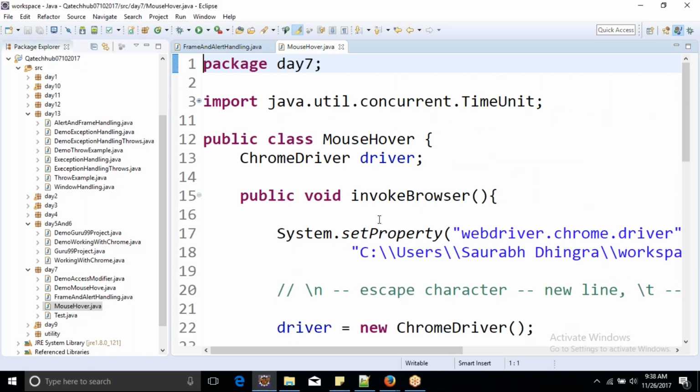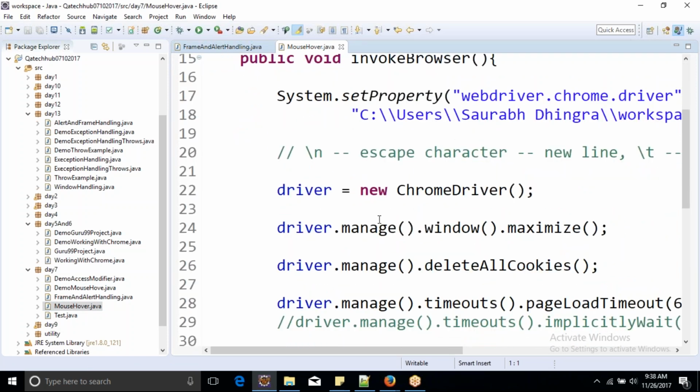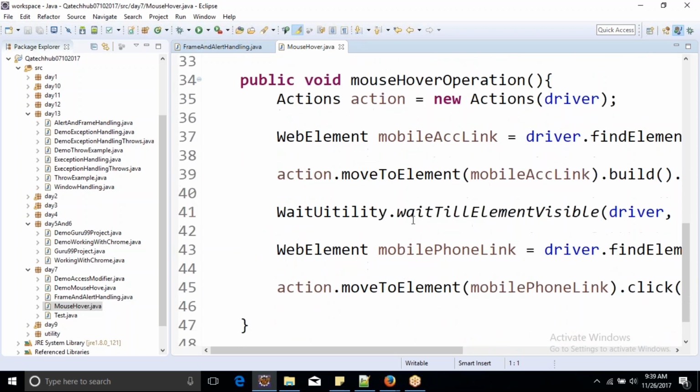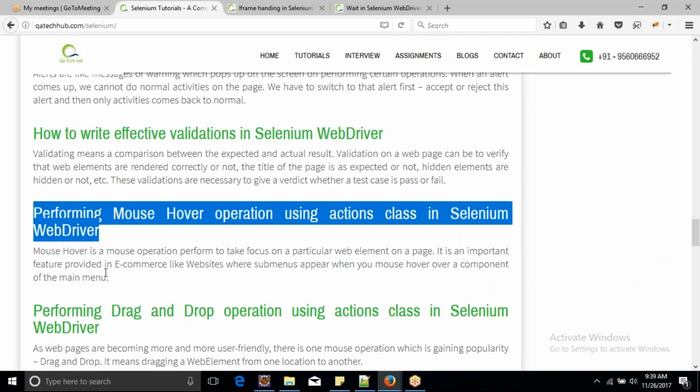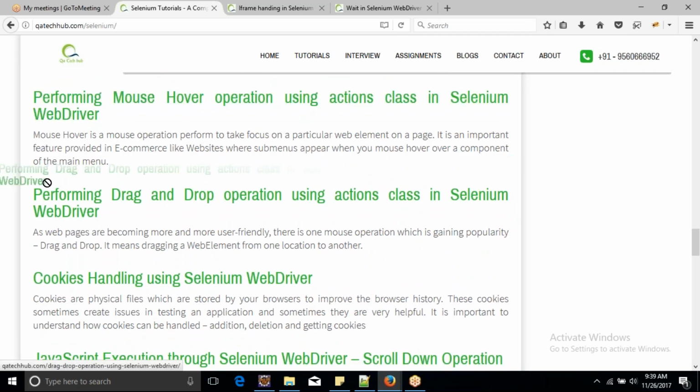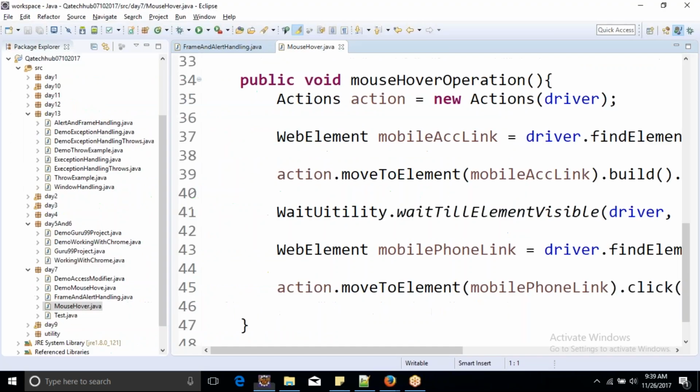Mouse over was covered when I took the example of eBay, where we were moving to mobile and accessories, then moving to some mobile link and clicking on it. Drag and drop is not covered, so I'll just start with this. Okay, so this is done. The next topic I'll take is drag and drop itself.